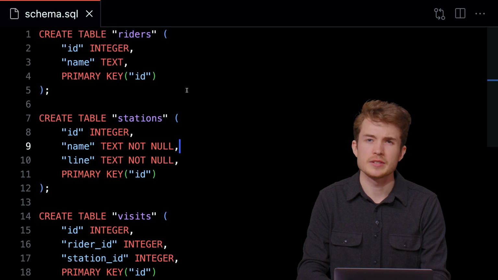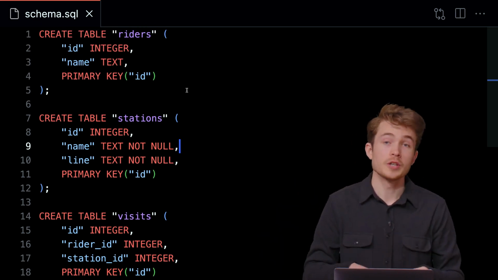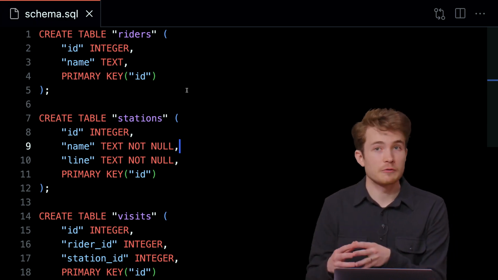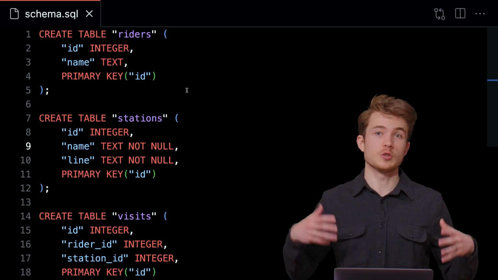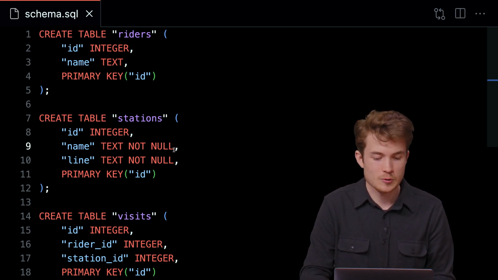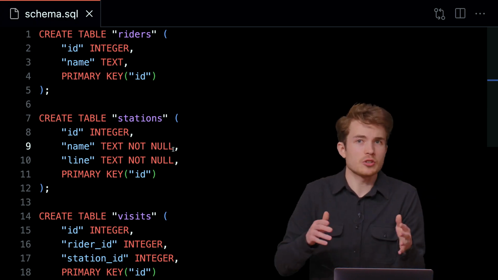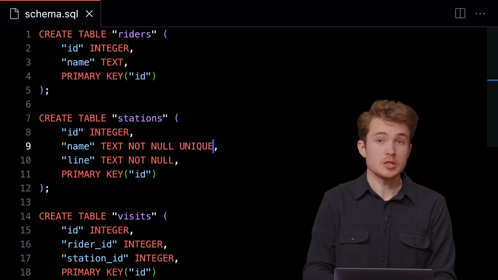Okay, so that is not null. And we could keep going here. We also had one called unique that makes sure every value, every row in this column is unique. Where could we apply this? I could try to apply it, let's say, to the name of a station. Like, stations should have unique names. So I'll say not null and unique.